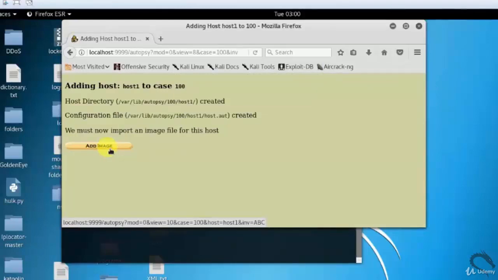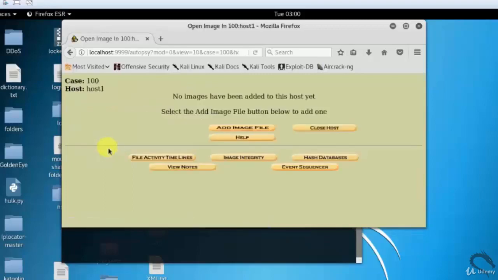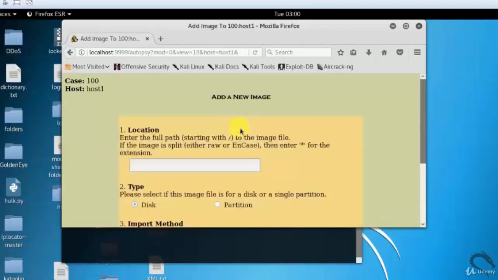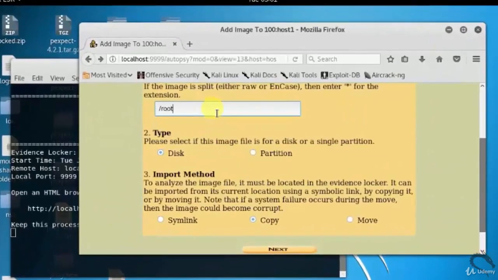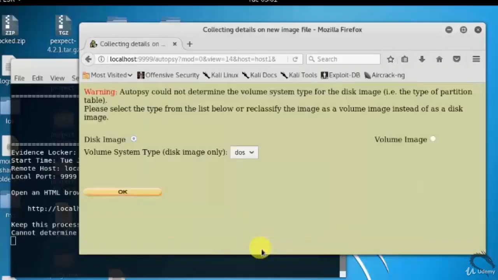Now add an image file. We need to import an image file. An image file is a bit-by-bit copy of a storage device that we captured for the evidence when we arrived at the crime scene. We can import that image into Autopsy by giving it the location where I saved the image, that is /root/Desktop/google.png. Tell Autopsy what type of image, type disk, and import method copy. Let's type the image path and click on next.